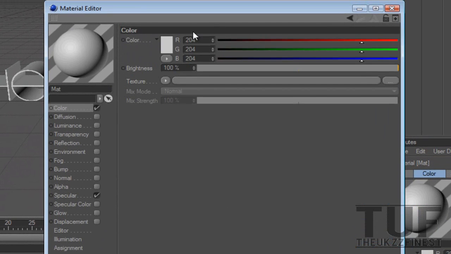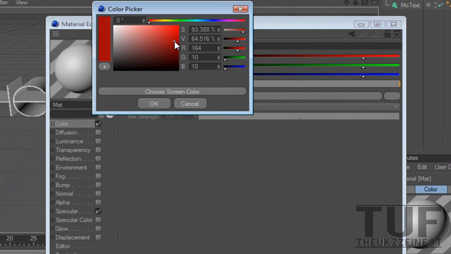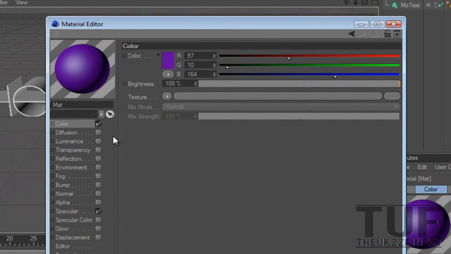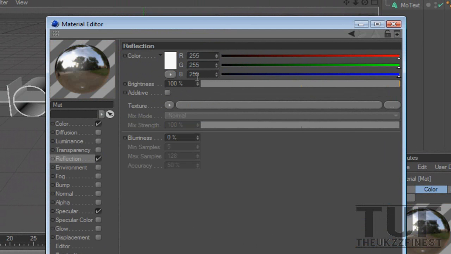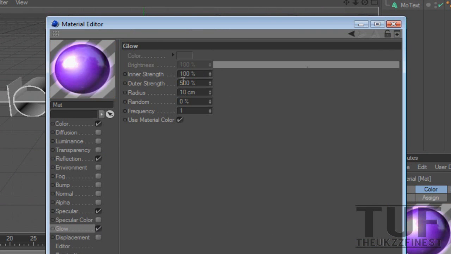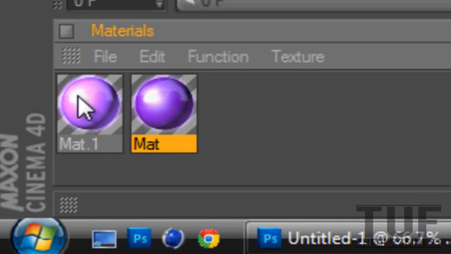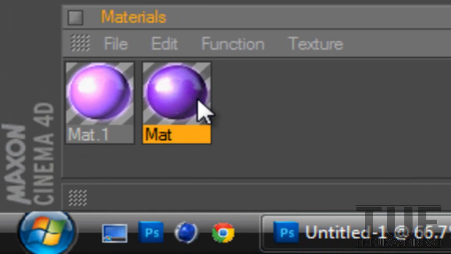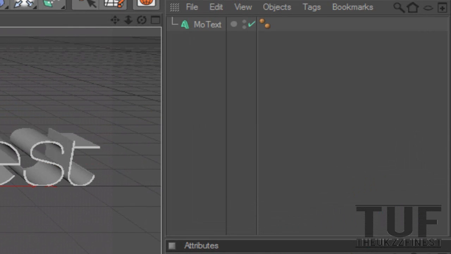And then we're going to change the second one that we made. Going to go to Color. We're going to do this as a little bit of a darker purple. I like that. And then we're going to go to Reflection. Check that. And we're going to change it. It's 33 that we used, I think. Yep. Going to go to Glow, and then change this to 300. Okay. So as you can see, we've got a lighter purple and a darker purple.